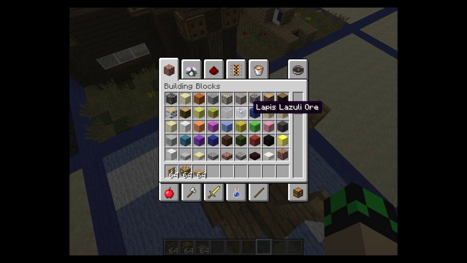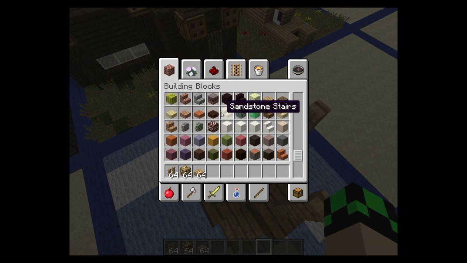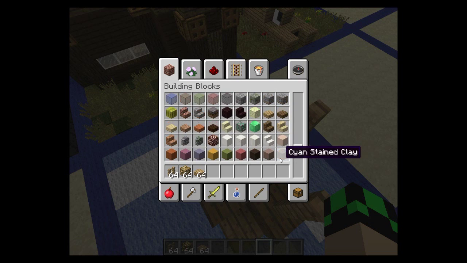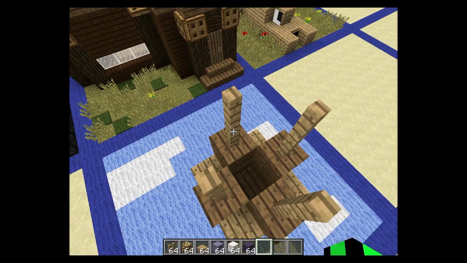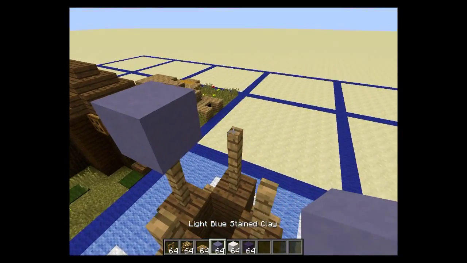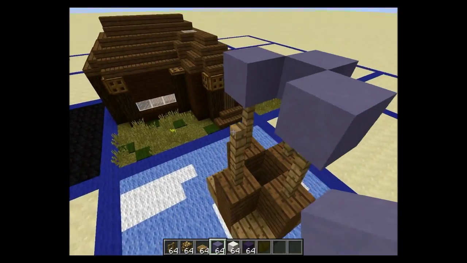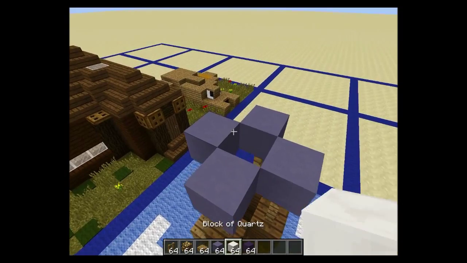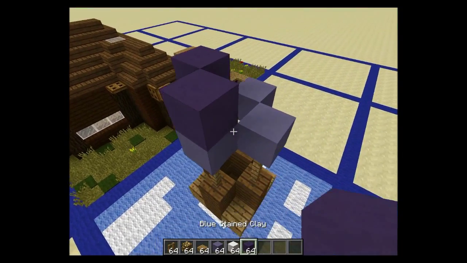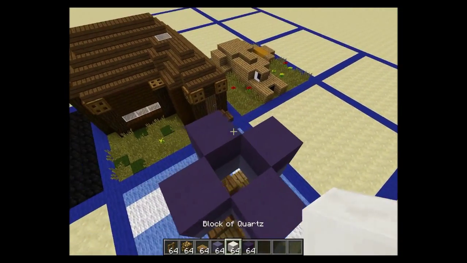So I love blue, so we're going to do a blue airship, a light blue airship, I guess. And we're going to also need some quartz. Yeah, and guys, I'm not copying, I'm just saying with this, I looked at another design and I'm trying to kind of replicate a bit of what was in it. So I'm not copying, and don't quote me on that.